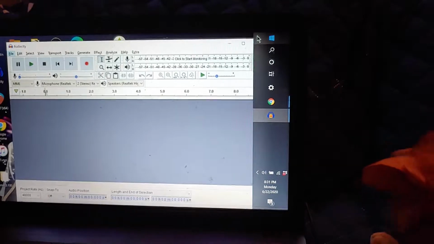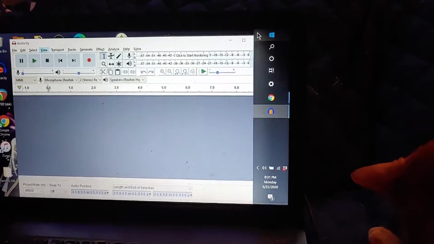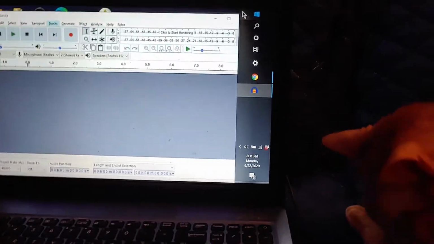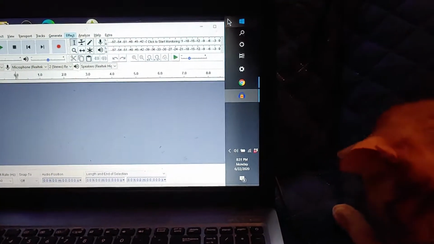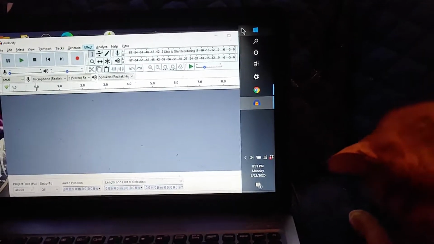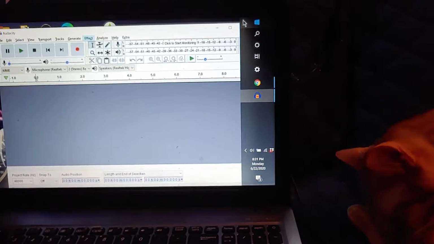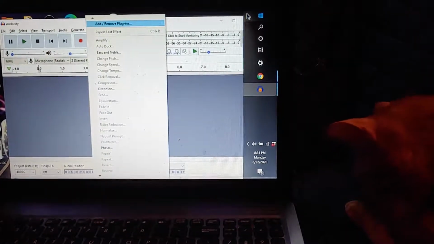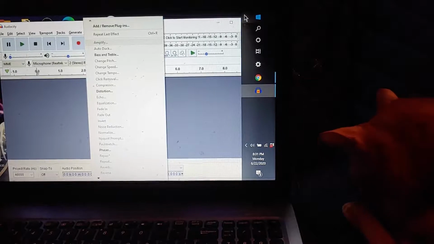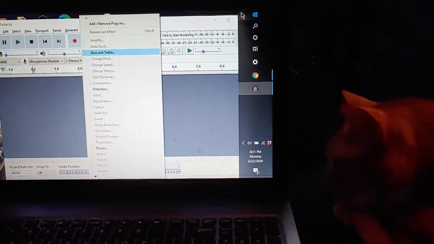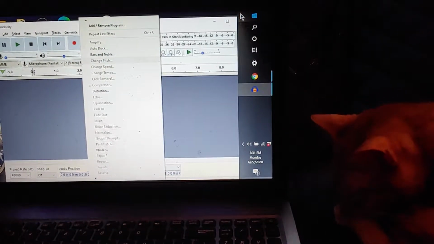To go through Alt, I can go through all the tabs up top. Transport sub menu, track sub menu, generate sub menu, effect sub menu. And when I want to go into those, I just hit down. Effect menu, repeat last effect, amplify, auto duck, bass and treble. And then I just go through. Pitch, unavailable, bass and treble.